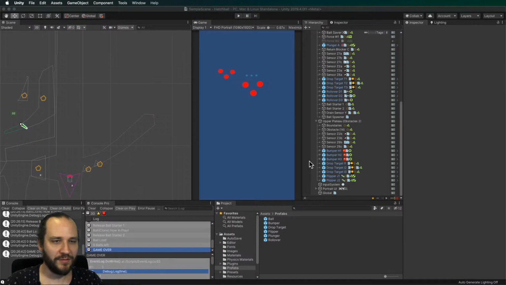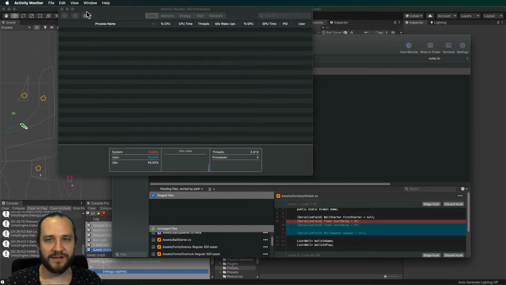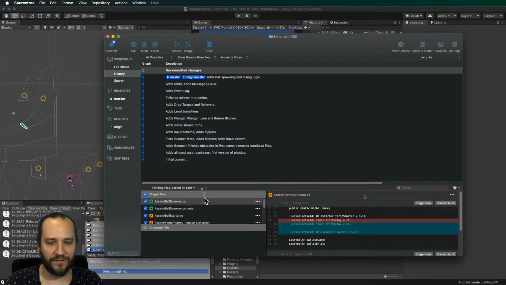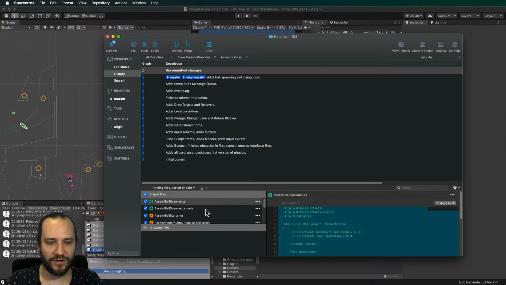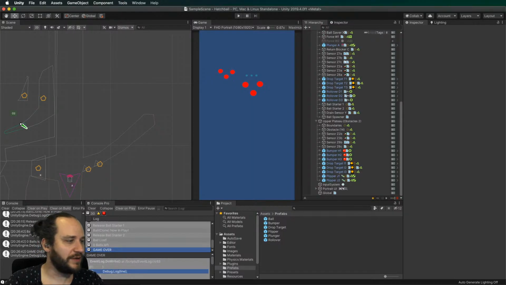Oh, that's Activity Monitor. I actually wanted to go to SourceTree. Let's close that one off. And I'm gonna commit this stuff. Spawner finished. All right, so finishes ball spawner spawning system. I'll push and I'll continue while doing that.